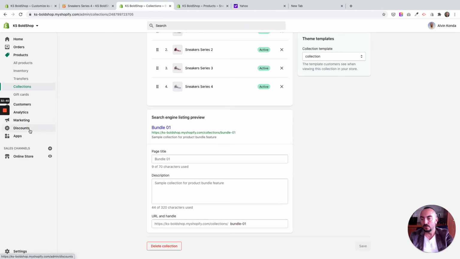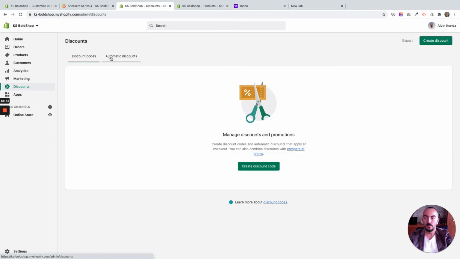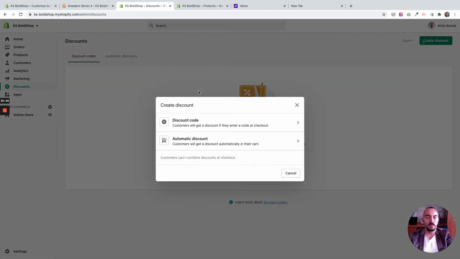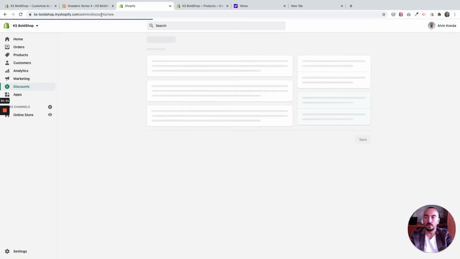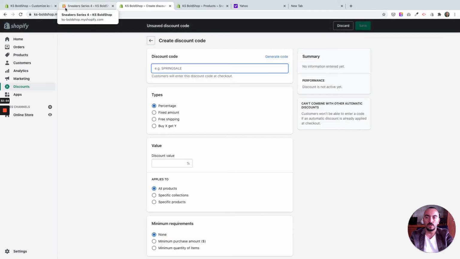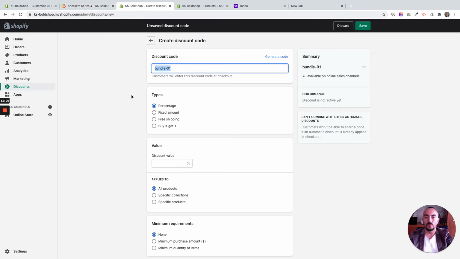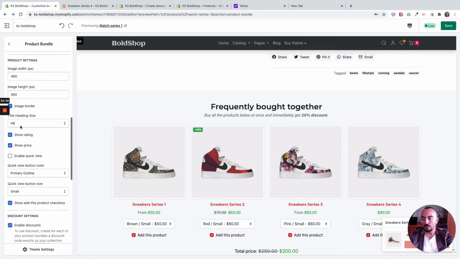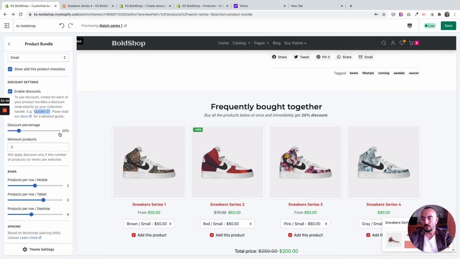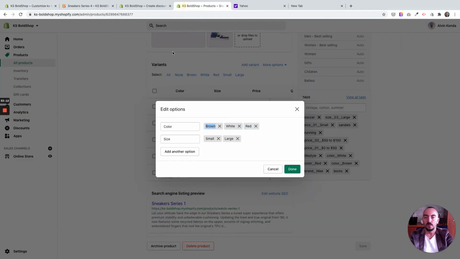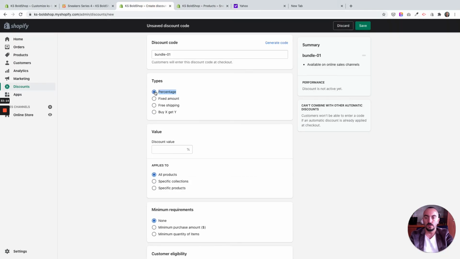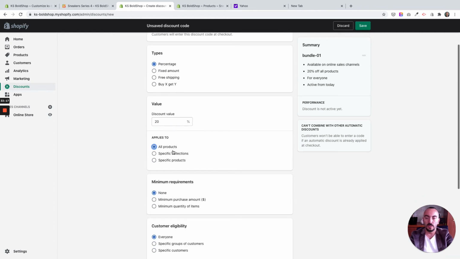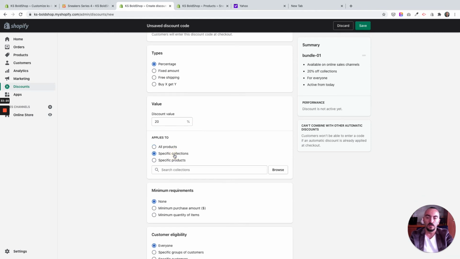So let's go over to discounts and create a new discount. Click on discount code, and the collection handle that we just copied, paste it here as the coupon code. Specify the percentage that you have specified earlier, which in this case for our demo is 20%, so we say percentage value of 20%, which applies to this specific collection.